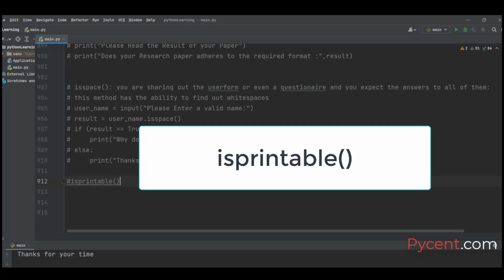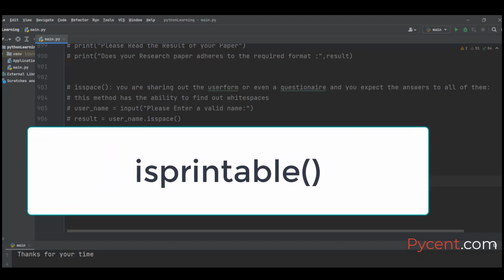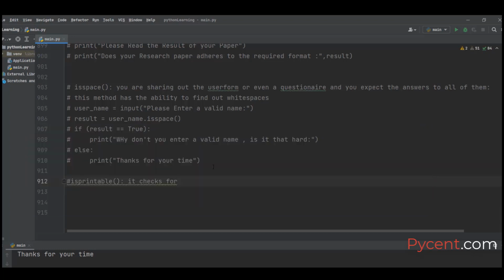Now why is it a powerful method? It checks for characters that cannot be printed, or it checks for characters that can be printed. So you can use can or cannot. When exactly does this method come into play?